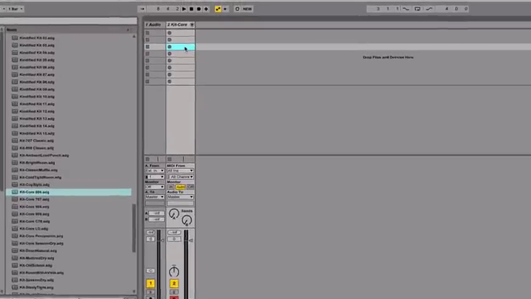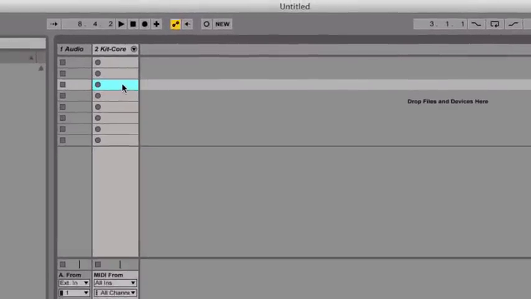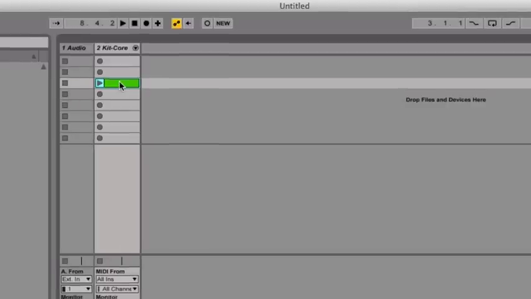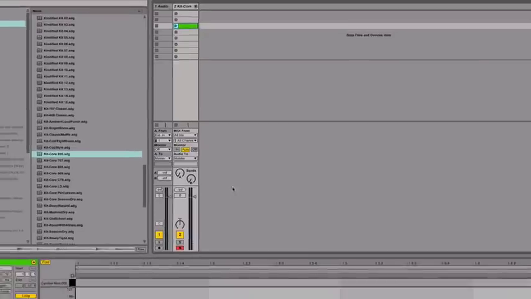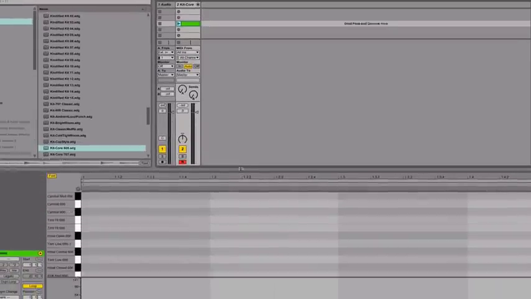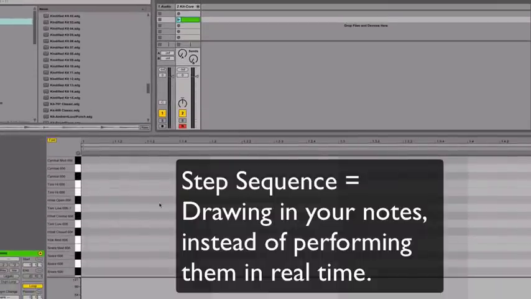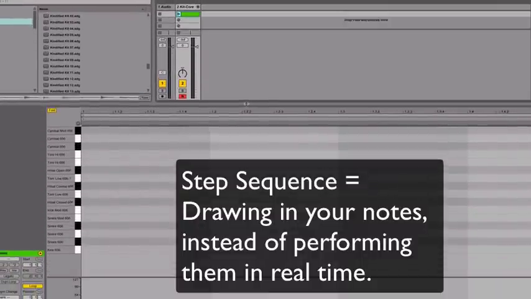Next thing you do is let's go ahead and step sequence. That means that we're going to draw in the notes instead of performing them with a MIDI controller or recording a live performance. And what we're going to do is double click on any empty clip slot. And when you double click, you give yourself a 1 bar empty MIDI clip to go ahead and use. You guys will see the 1 bar here. So I'm just going to expand that so we can take a good look at what's going on.